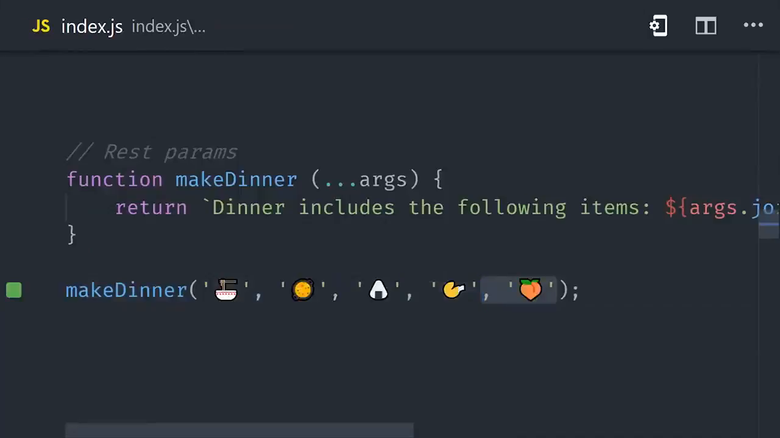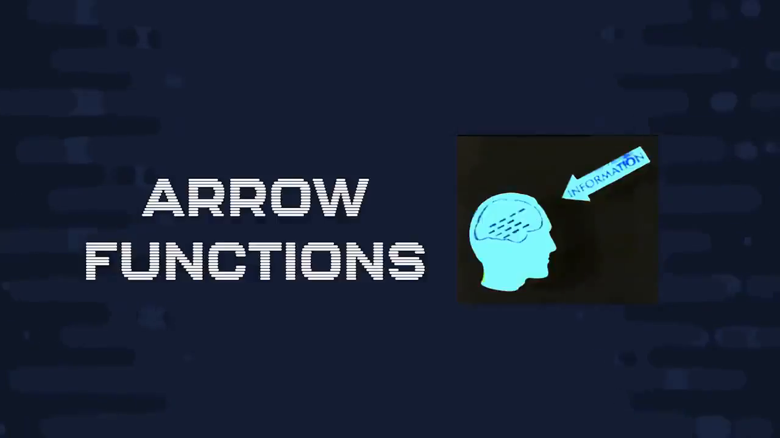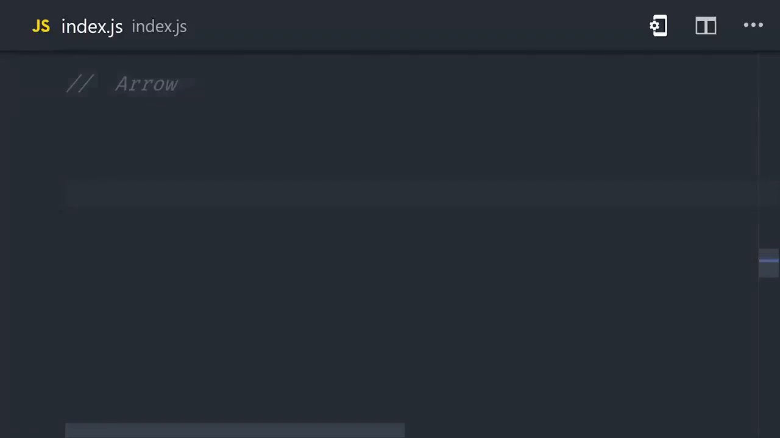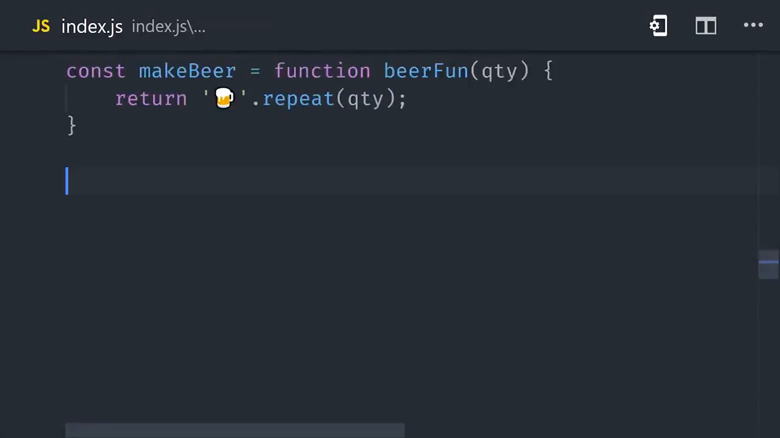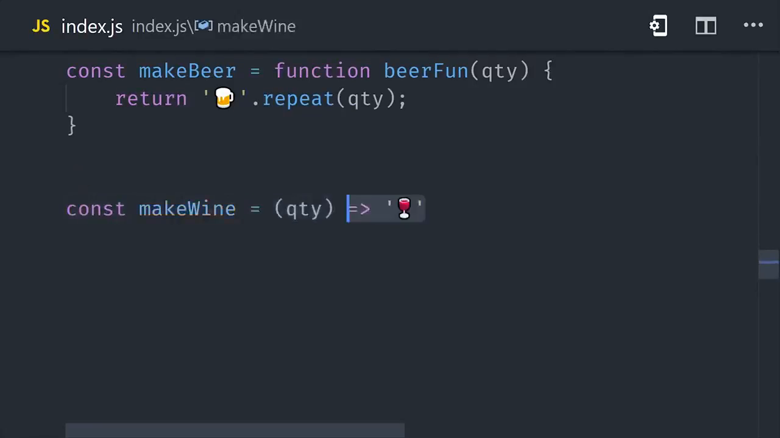Now at this point, we've only been looking at the function keyword, but there's actually a more compact and concise way to write your functions, and that's using the arrow syntax. Let's go ahead and refactor one of our earlier function expressions to use the arrow syntax. We start with a variable to provide a name, then we have parentheses with the parameters to the function, and then we have an arrow that points to the function body.